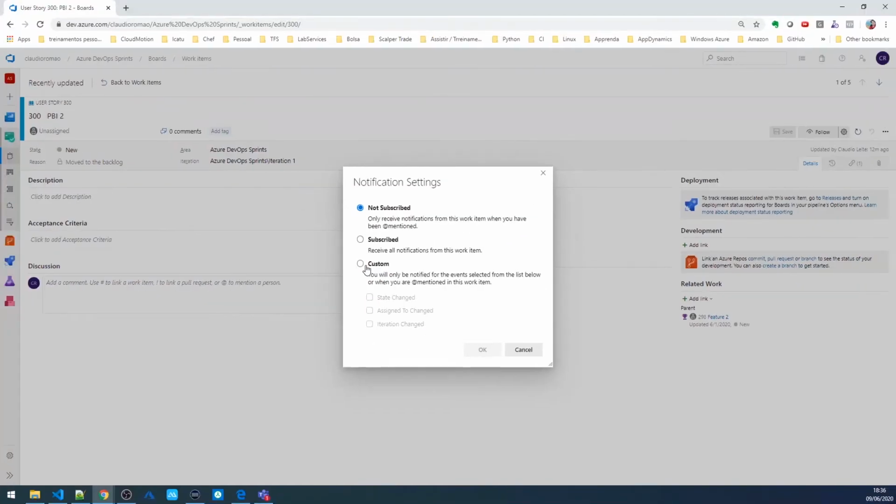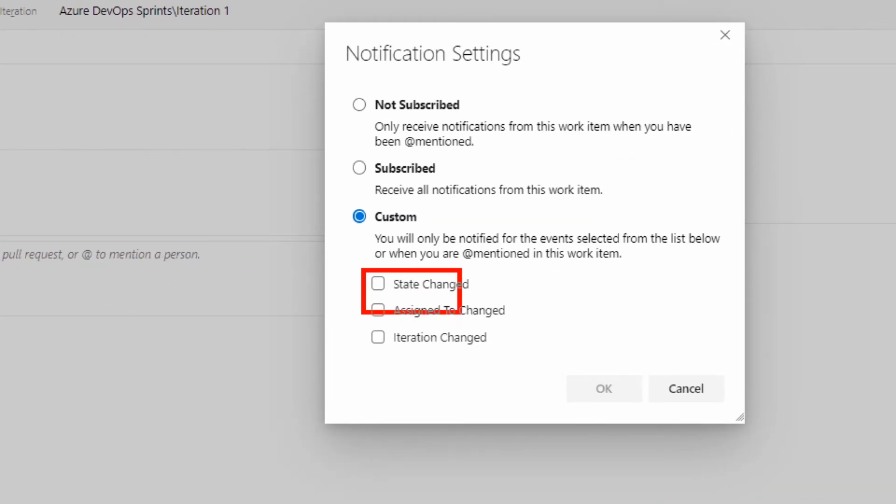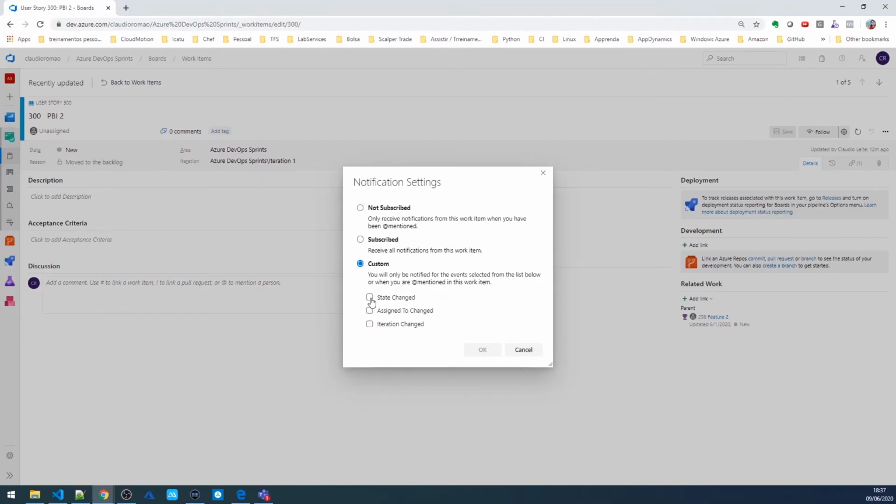So we can select here in custom and then select which actions we want to be notified of. State change, assigned to changed, or iteration changed. We just need to select and click OK.